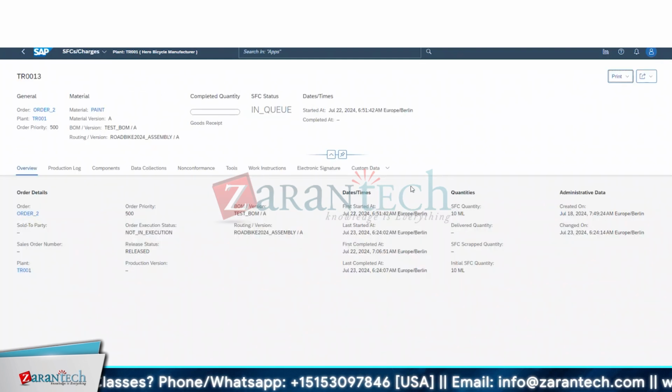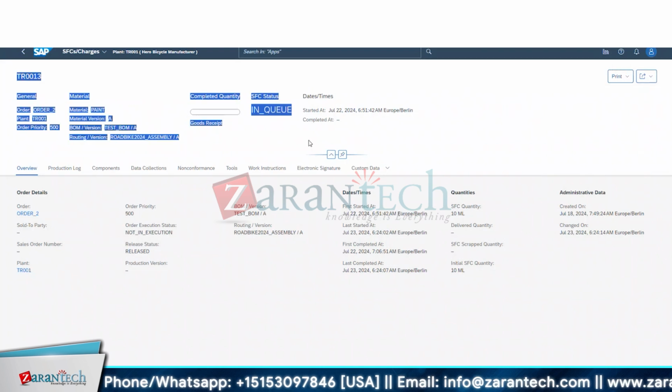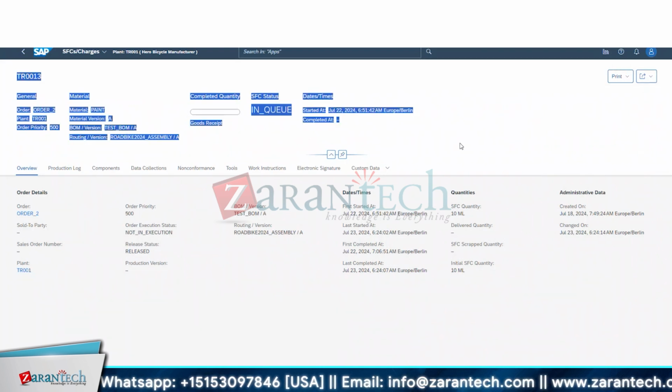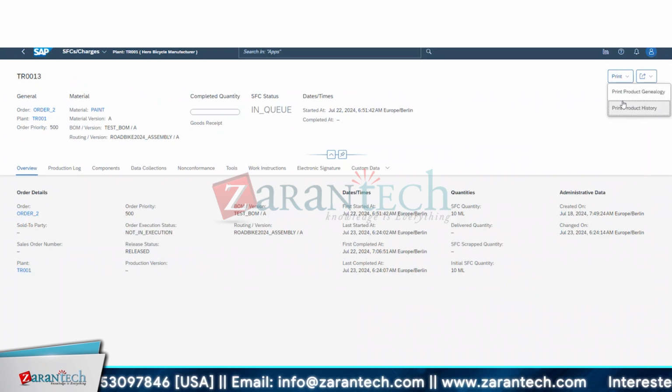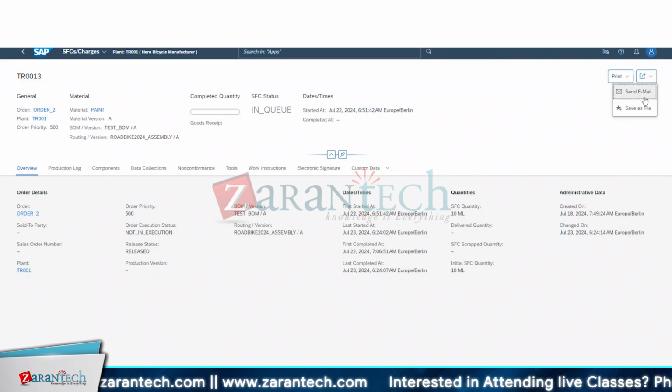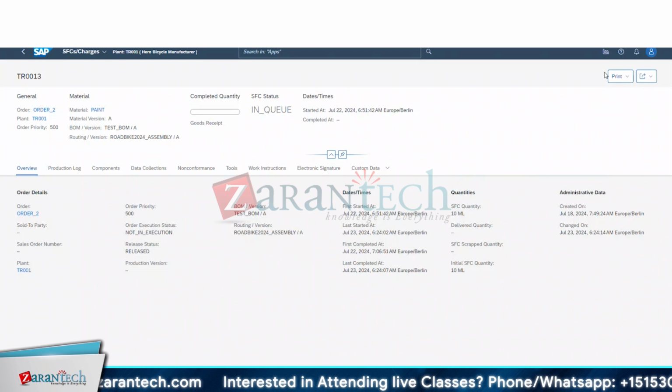So here, if you see all this at the top, you have a general idea about the information or detail about the SFC. Here there are 2 things also. From this screen, you can print the product genealogy and product history report as well. And this option, same as the order report, like send as a mail or save as a file. I will go to the product genealogy report and history report later. Let's see what other tabs and information we have on this screen.